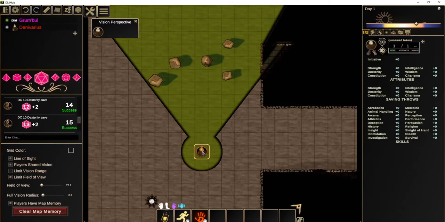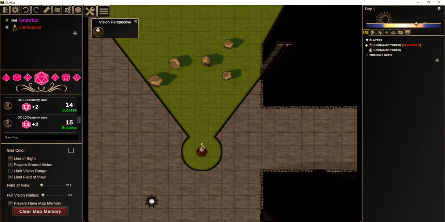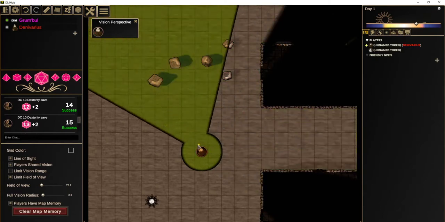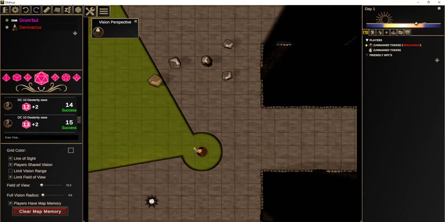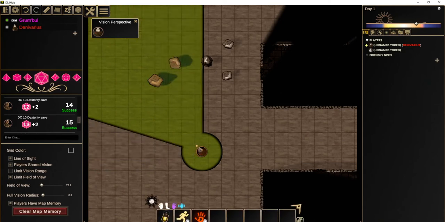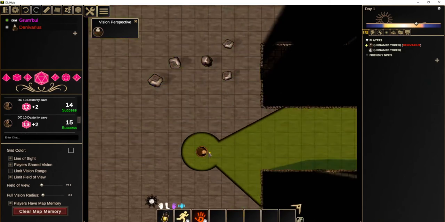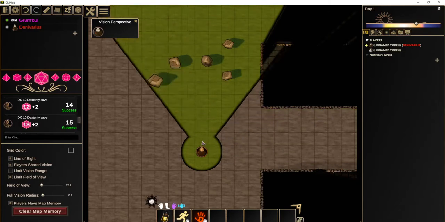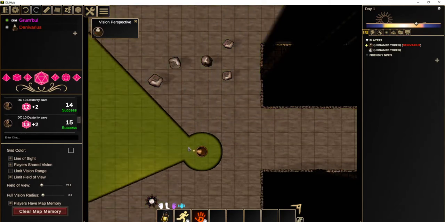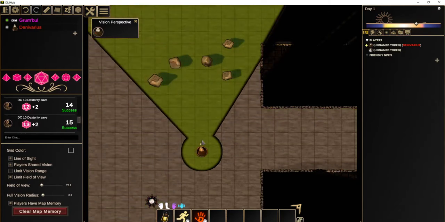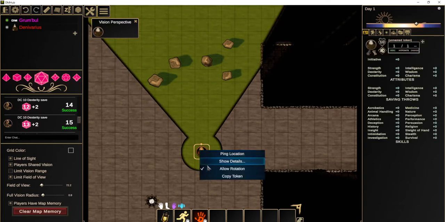And if you do want to use this setting, it's important to click allow rotation so they can rotate their character, because often if you don't have this setting, you may not want to allow tokens to rotate, because often there's no reason to if you don't have facing as a game mechanic. So you will want to turn that on if you want to.